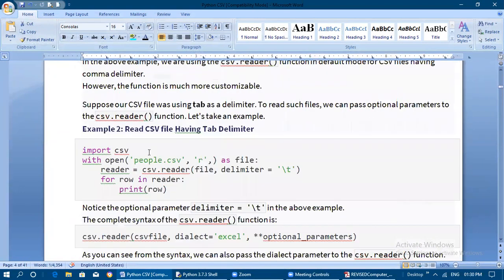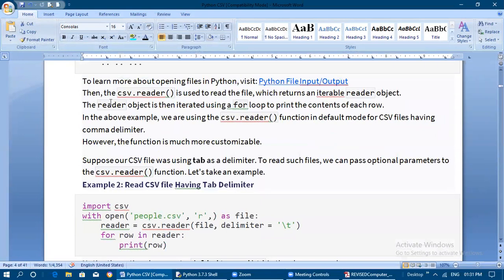So let us see the example. The csv.reader is used to read the file, which returns an iterable reader object. So iterable means what? First row, second row, third row, iteration wise it will go step by step. The reader object is then iterated using a for loop to print the contents of each row.